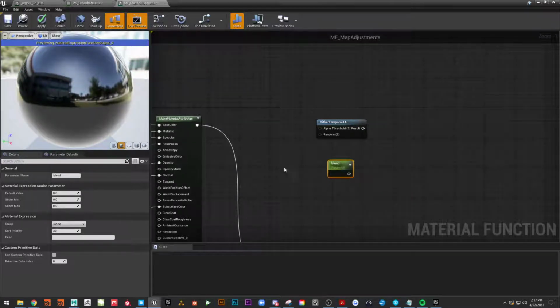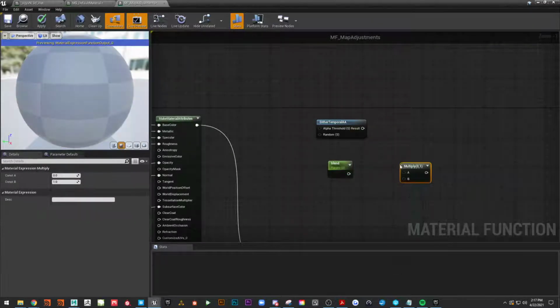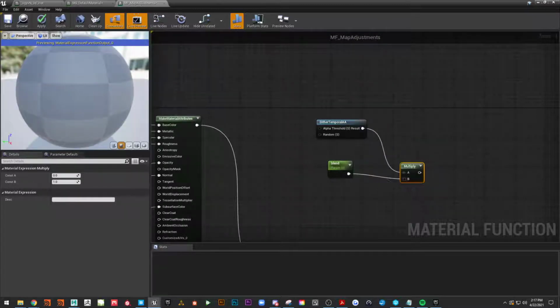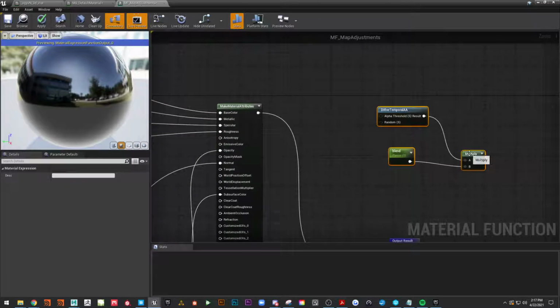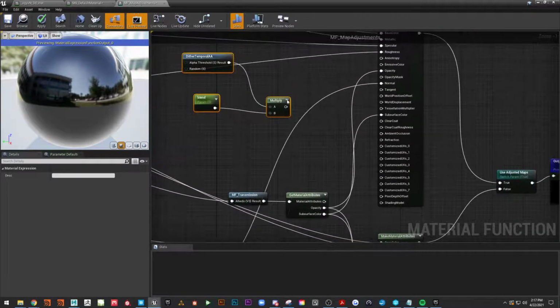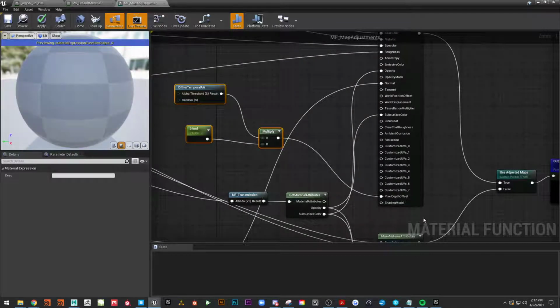And we need to get these together, so we're just going to multiply them. You can type multiply or just M on your keyboard. And we're going to dump this dither into A and the blend into B. And this parameter we'll see in our instance will be exposed, and then we can dial it in. So all of this is just going to get plugged in to this pixel depth offset.